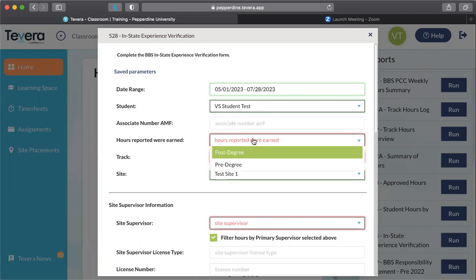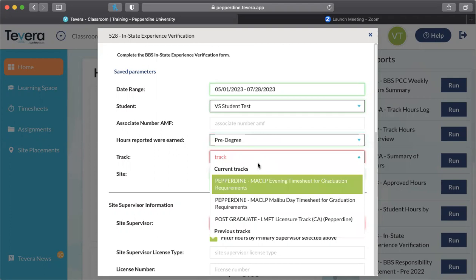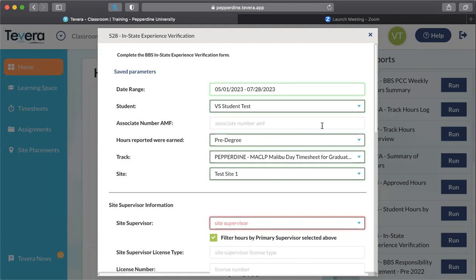And then for hours reported were earned, we're going to click pre-degree. Now, of course, if you're doing this as an associate, you're going to select post-degree, but if you're a trainee, we're obviously pre-degree. For track, this depends on what program you're in. So if you're in the evening program, you will click MACLP evening timesheet. If you're in the daytime program like myself, you're going to click MACLP Malibu Day, and that's what I'm going to do just for the sake of this demo.